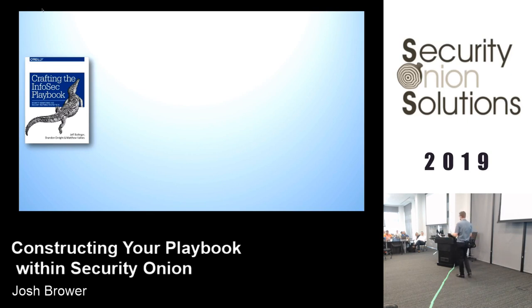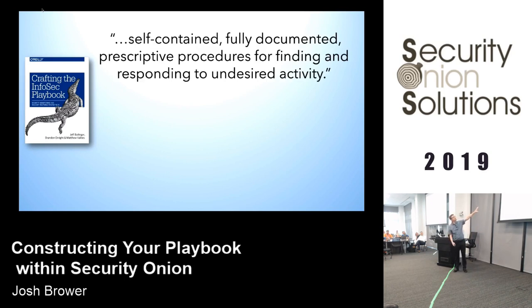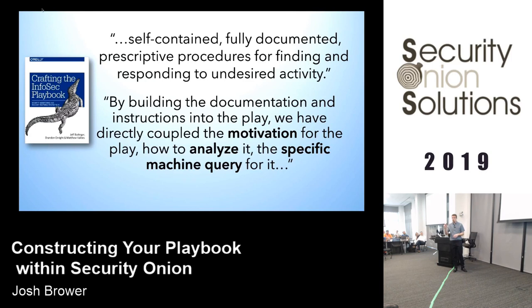In this context, I know in our industry we use the word playbook and play to mean a few different things. In this context, we're specifically talking about a playbook made up of plays. Plays are simply custom reports. And these custom reports are self-contained, fully documented, prescriptive procedures for finding and responding to undesired activity. And this is, to me, really key.